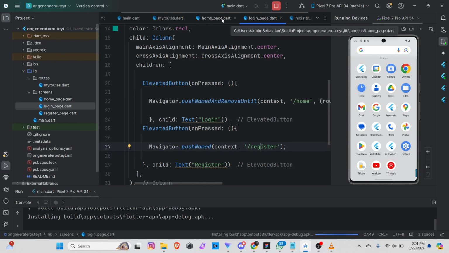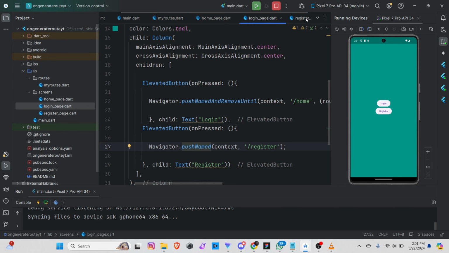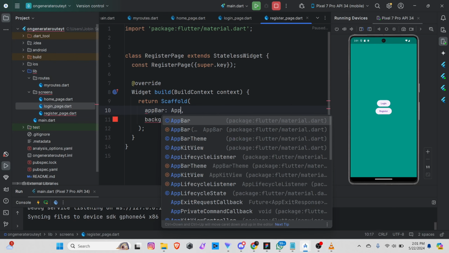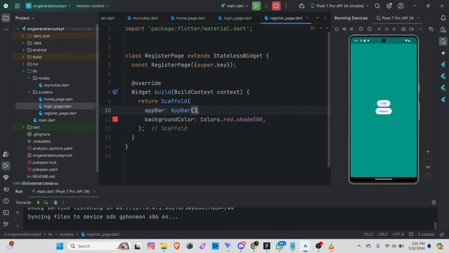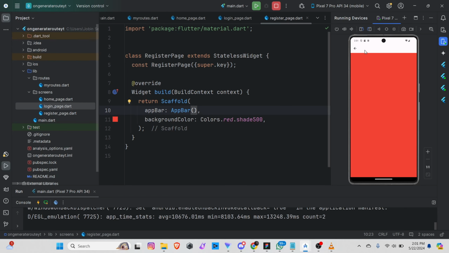And when you click on the register button, we'll be redirected to the register page, and inside the register page, obviously I can go back because that is a push route. So with the app bar, you will get that back arrow, or you can use the default navigation, like pressing the back button of your phone to navigate back. And if I click here, you'll get an app bar.